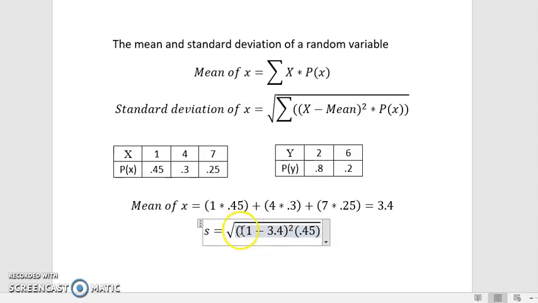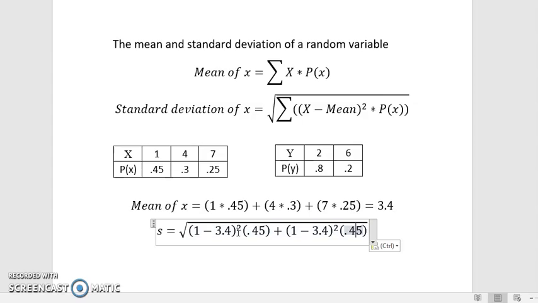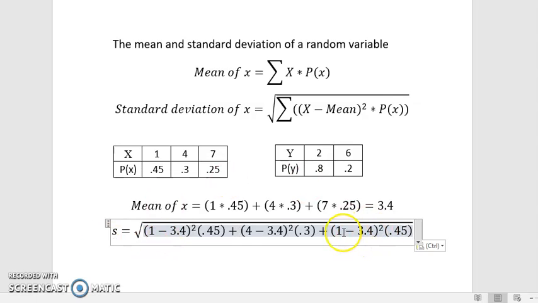And what I need to do is add to that the same calculation, but for this 4 and the 7. So now I'm going to do 4 minus 3.4, squared, times the probability of getting a 4, which is 0.3. And then I need to add to that the same calculation, but for 7. So 7 minus 3.4, I'm going to square it, times 0.25.